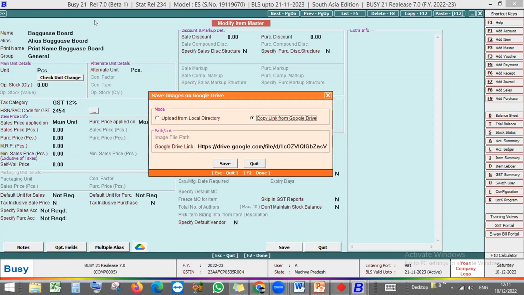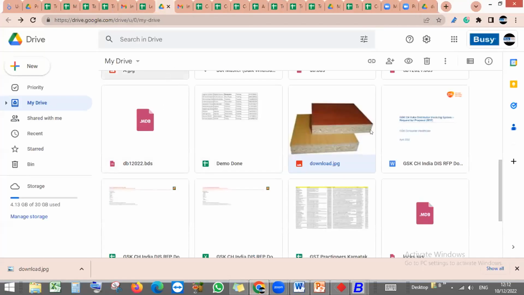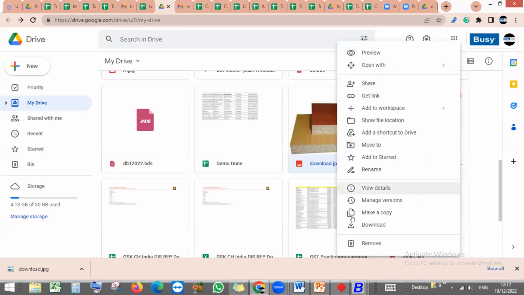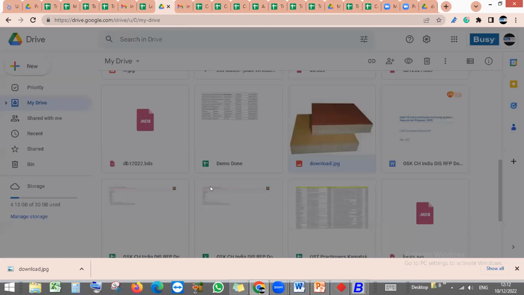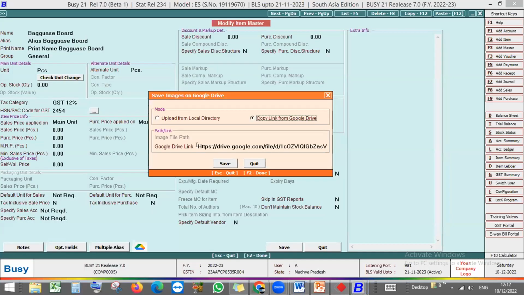If you press the yes button, then one window will appear here: upload from local directory as well as copy link from Google Drive. Now I selected copy link from Google Drive. This Google Drive link you have to copy by yourself. Going to here, you can view your Google Drive. Then you can right click on the image, then click on get link. Then you copy the link here. Copy link. Come back to the software. Then you can paste the link here.